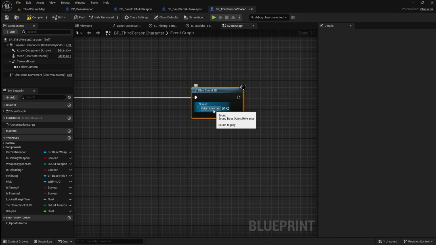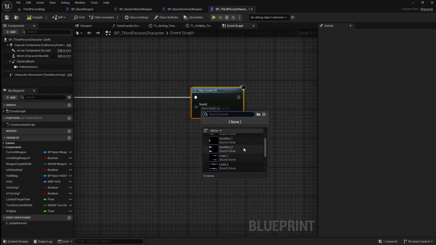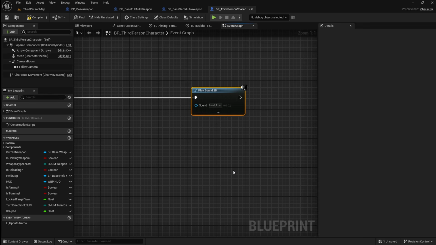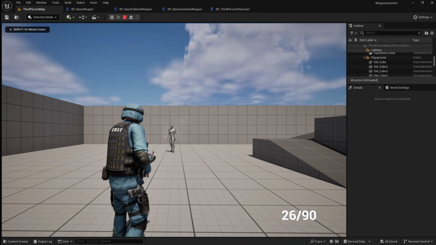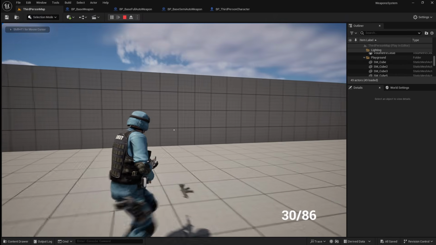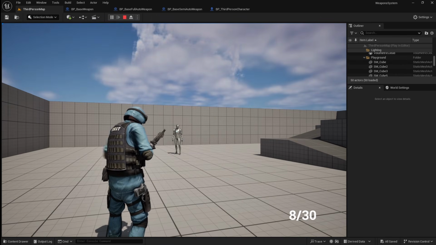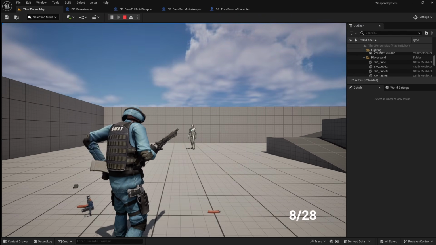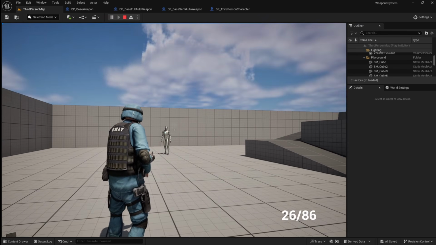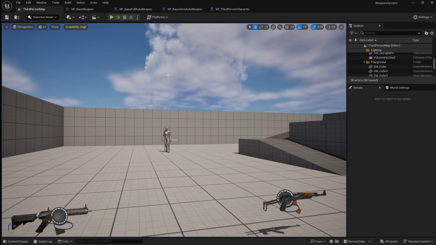Set this to one of our load sound effects. If we compile and save, then go back to the viewport and press play, then pick up a weapon, shoot a few bullets, then reload, you will hear that we now have 2 sound effects that play. One when the character pulls the magazine out of the gun, and then another when they put the magazine into the gun.